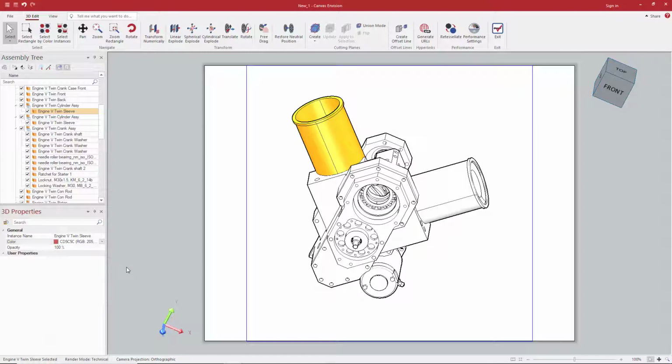In the individual part 3D Property settings, you'll also be able to see the user properties of the part selected, its name, as well as its by list here.